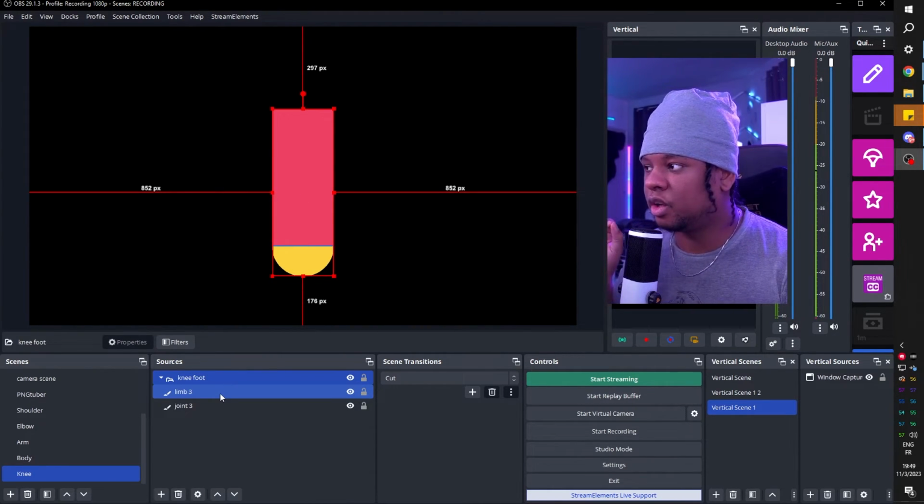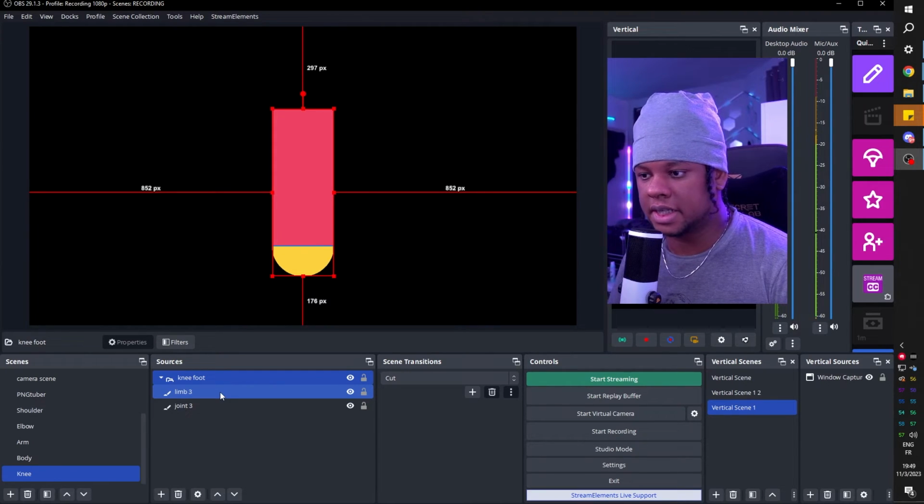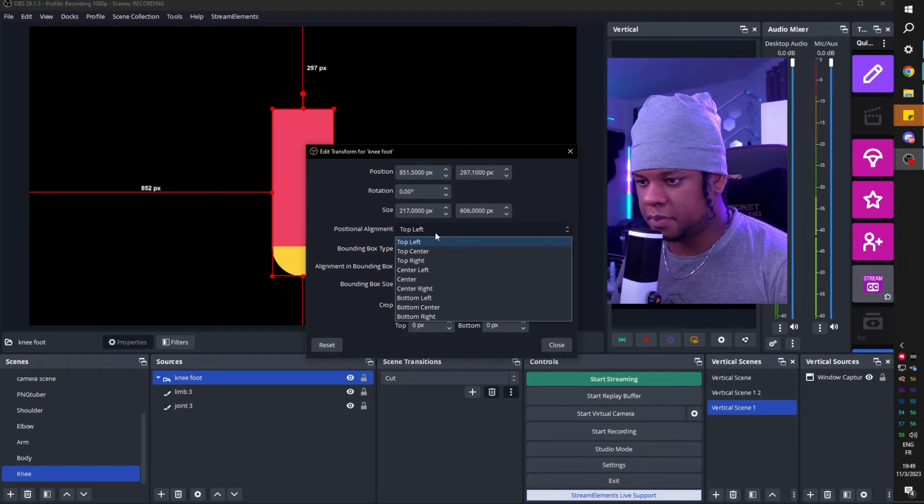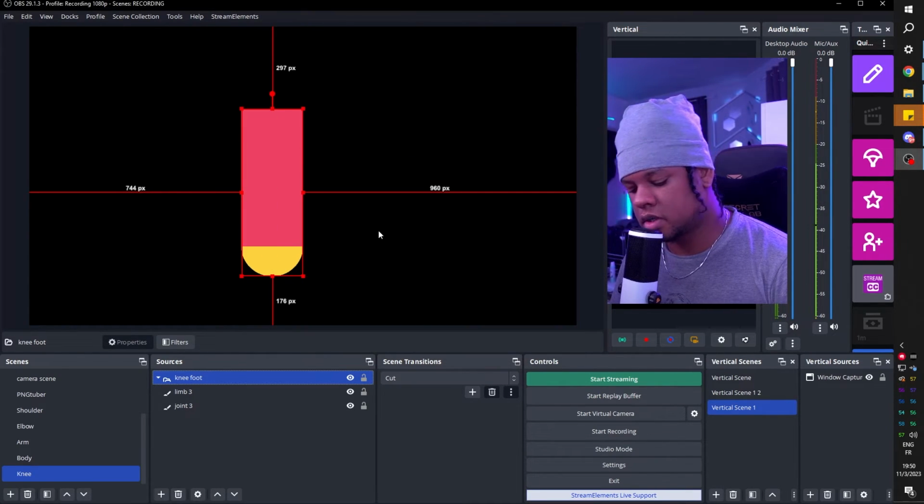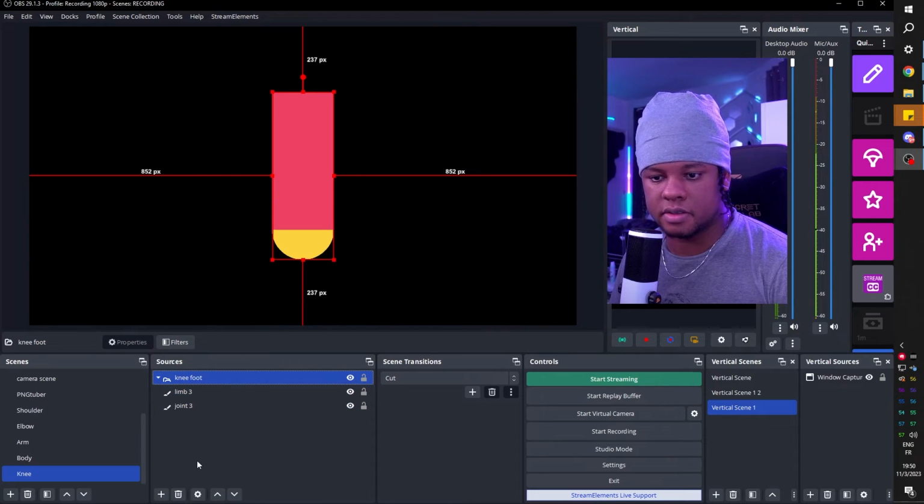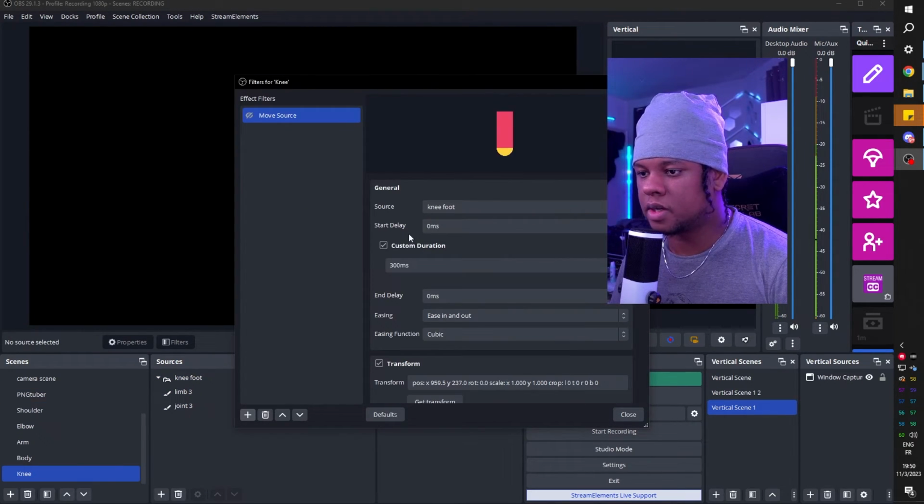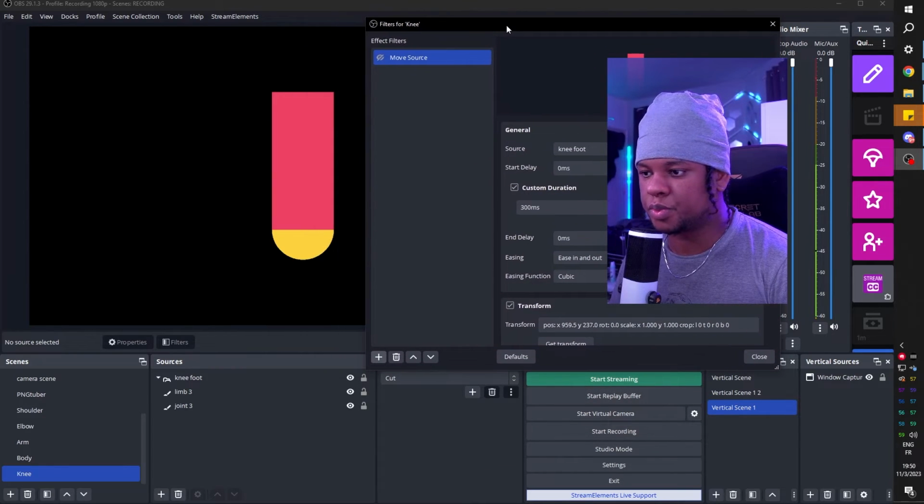And there's just a little bit of movement that I wanted to do to kind of flex and then extend. So Control E on the group. Positional alignment, we want that to be top center. Nice. Control D on the group to center it. Right click on the scene, filters, add a new move source. Click OK. And in this case, we're going to select the group. 700 milliseconds. That's going to be our start.